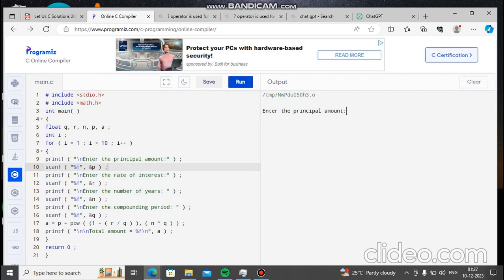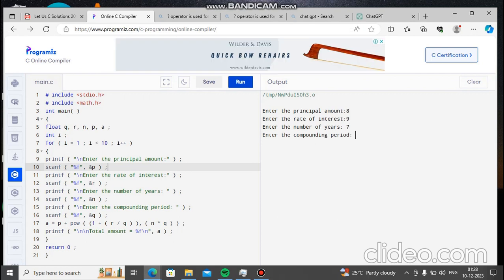The principal amount is 58, rate of interest 9, years 7, compounding period 5. By using the compound interest formula, it finds the total amount. Now moving on to the next program.